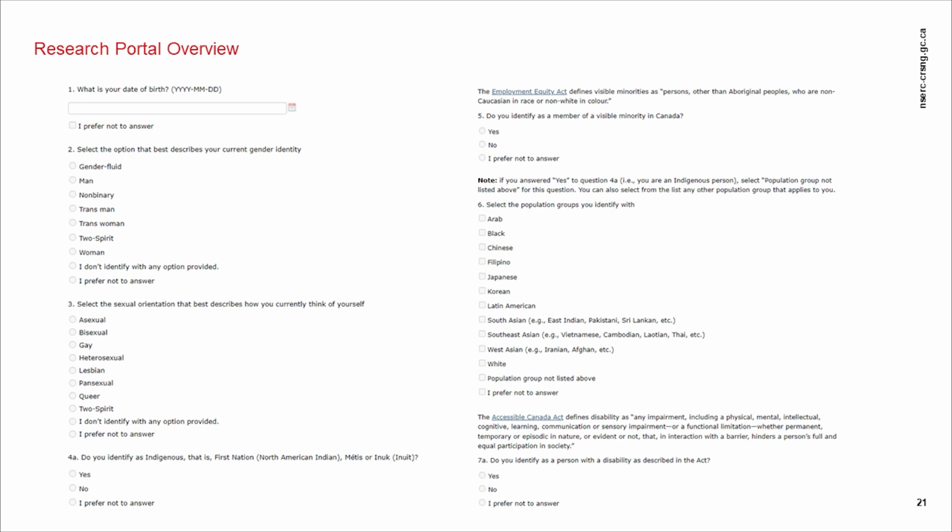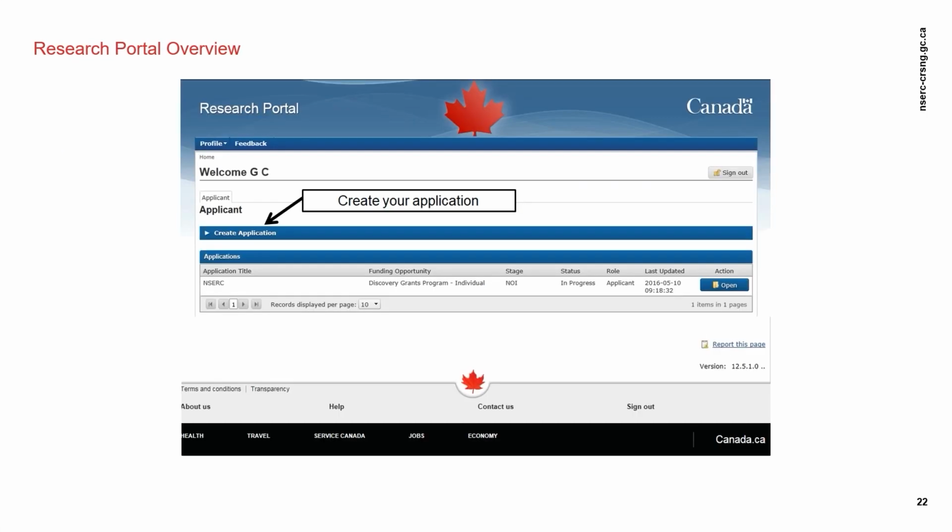Below the personal information is the privacy notice, an explanation of why we now collect self-identification information, and the self-identification questions, which are now a mandatory part of the NOI. All questions come with the option, I prefer not to answer. Once that is complete, save your entries and then go back to the welcome page. This is where you can start creating an application.